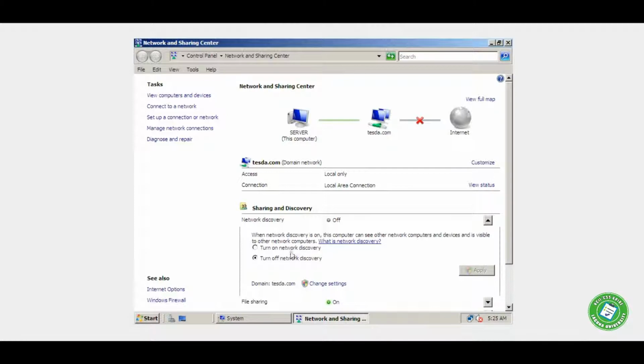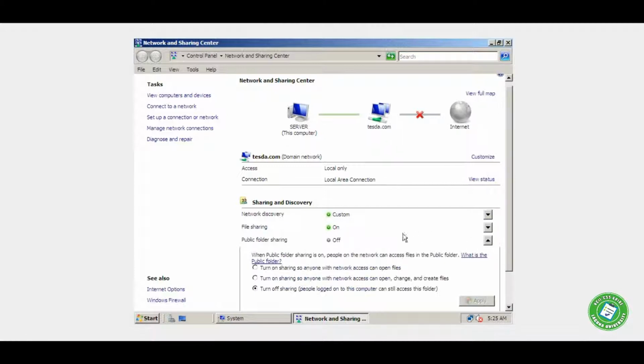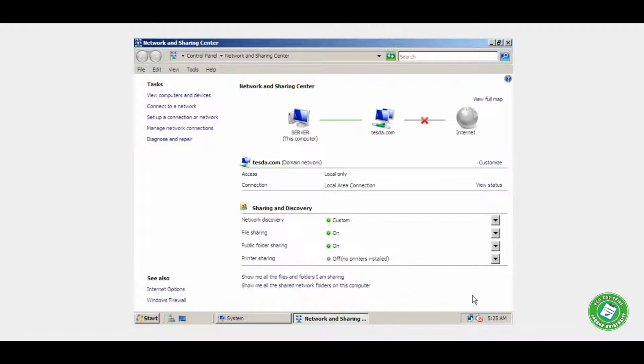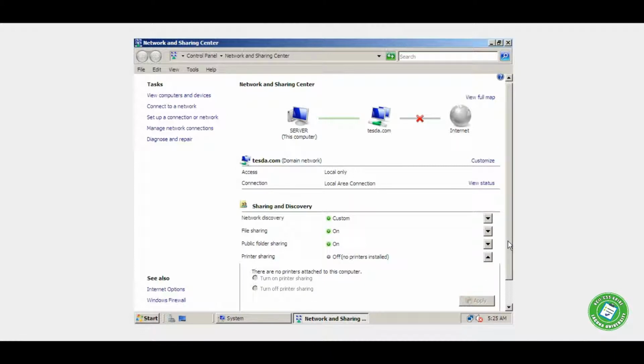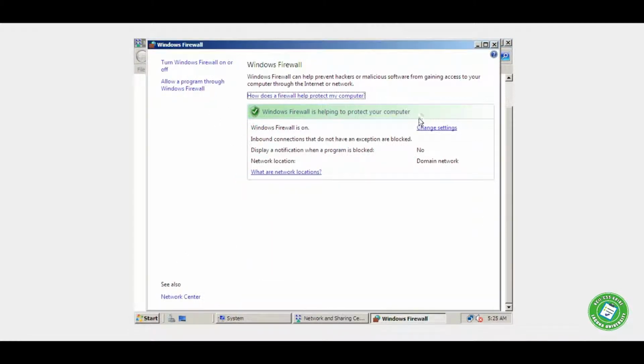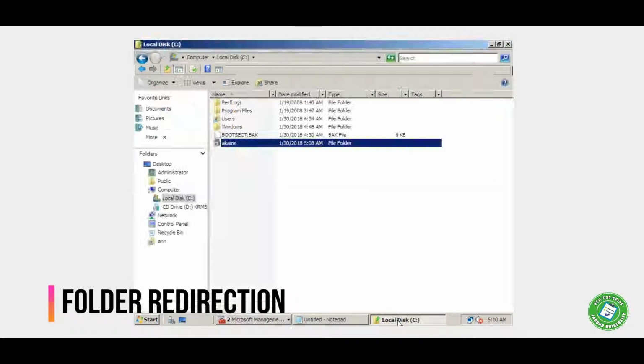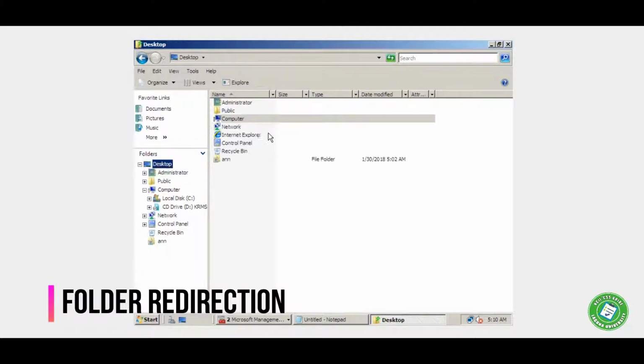The next is turn on the network discovery, the file sharing and public folder sharing. Then apply. Go to Windows Firewall. Just turn off. Then apply, then OK.